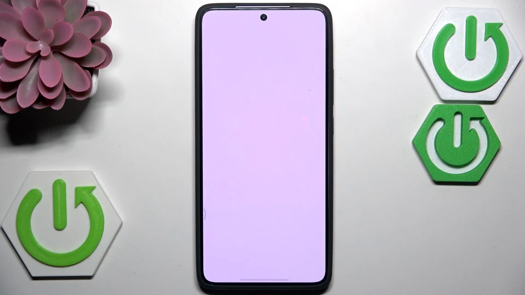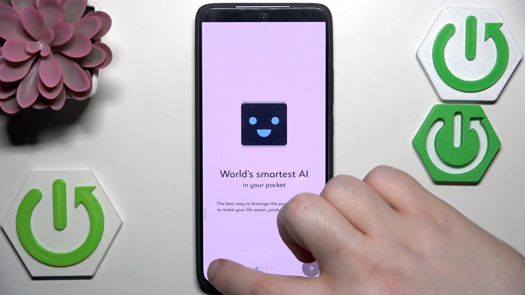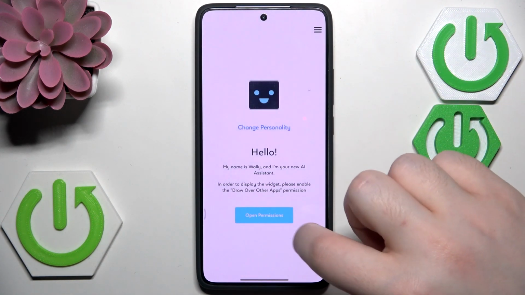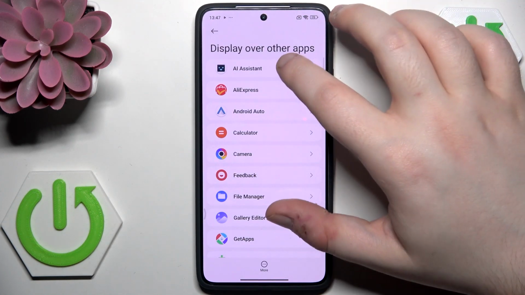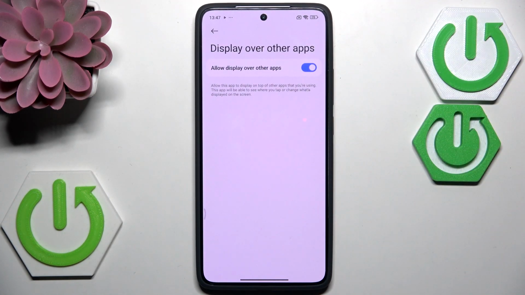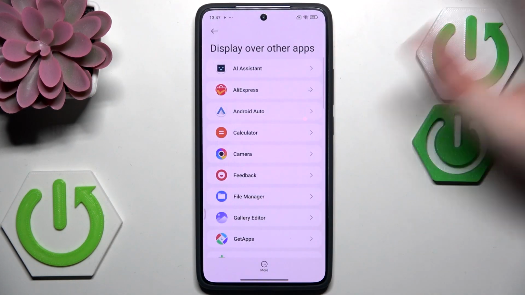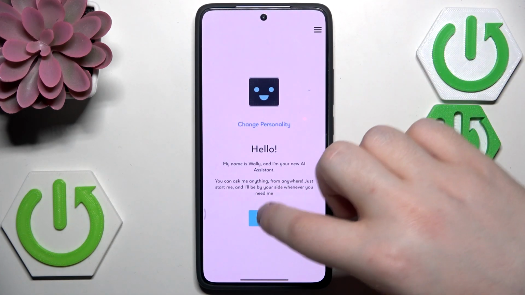Then click open and click on this button to skip introduction, then click don't now and click open permissions. Then select the AI assistant and click here to allow this app to display over other apps, and now you can go back, then go back again and you can click start.